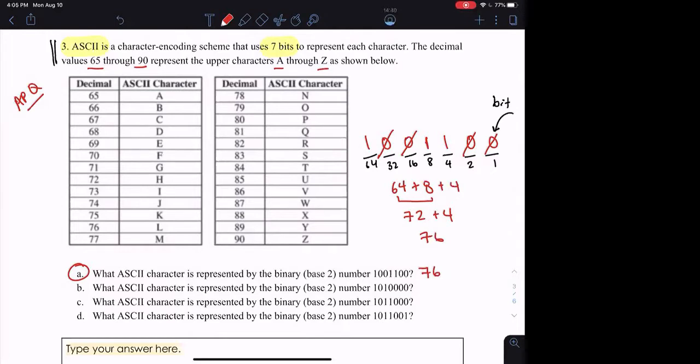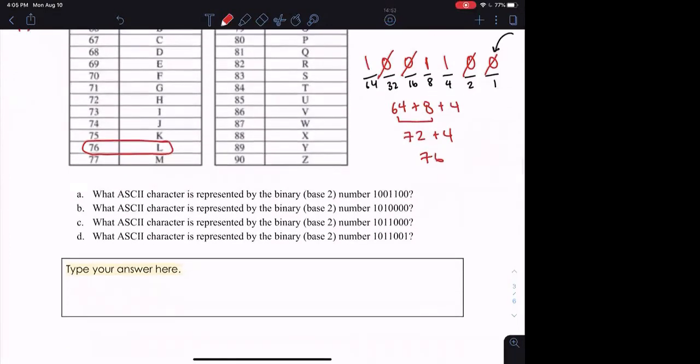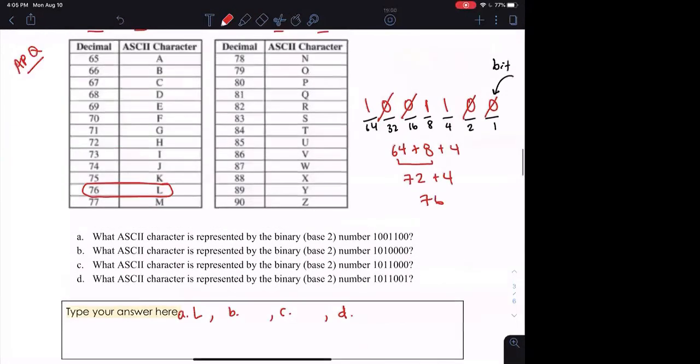We need to map it to a character. 76 gives me the letter L. And that would be my answer for part A. So in the box here, I'm gonna write L. I write letter A, L. Then I would write letter B, fill that in. Letter C, whatever that is, and letter D.